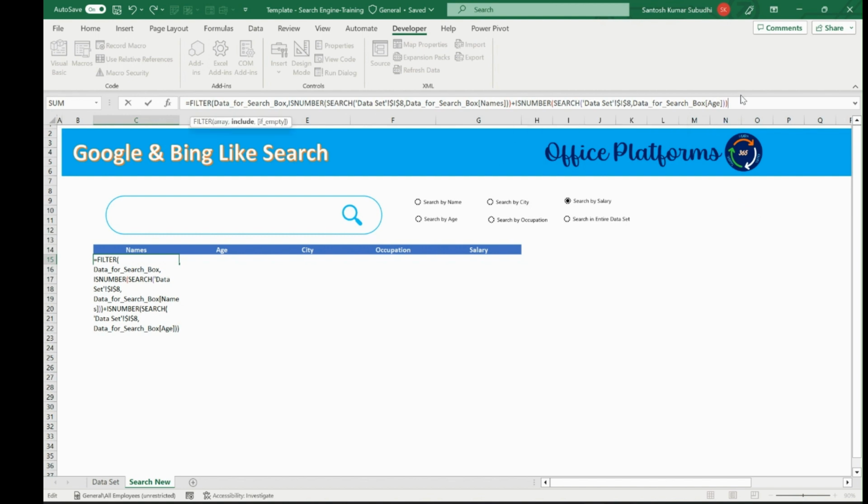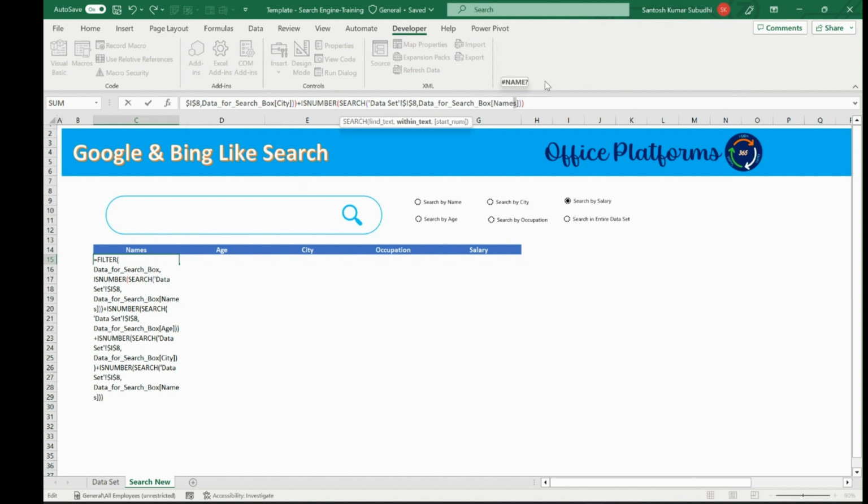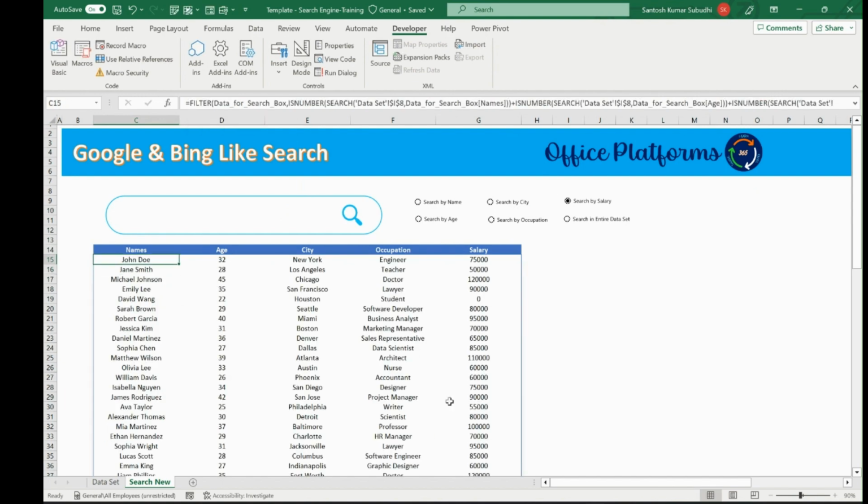Age, plus, again it will be city, plus it will be occupation, and then last it will be salary. And let us close this, comma, and if no data, not data, close. We will add that if function later on. Let's see how it works.